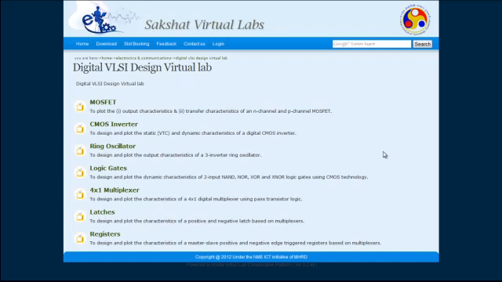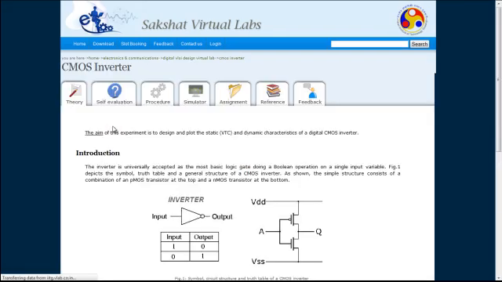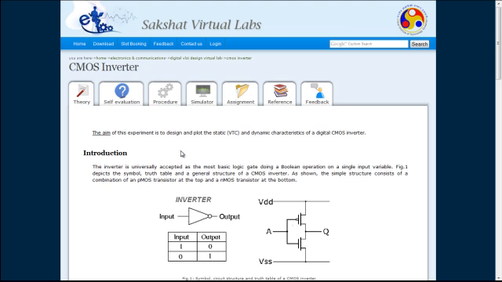Welcome to Digital VLSI Design Virtual Lab, experiment number 2, CMOS inverter characteristics. The aim of this experiment is to plot the static and dynamic characteristics of a digital CMOS inverter. In order to begin, click on the Simulator tab.